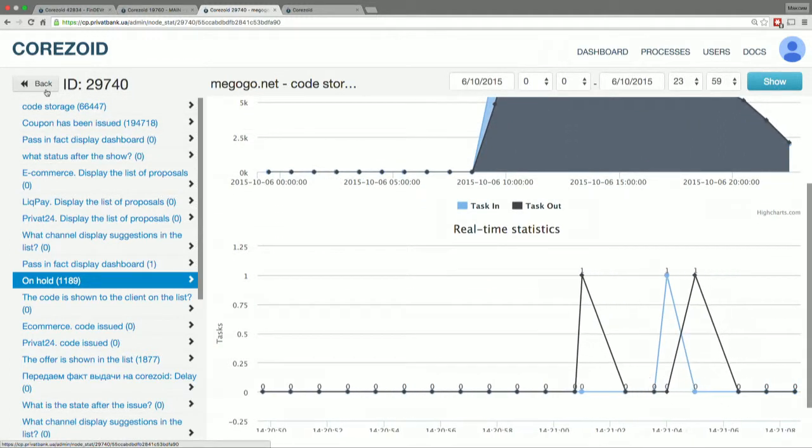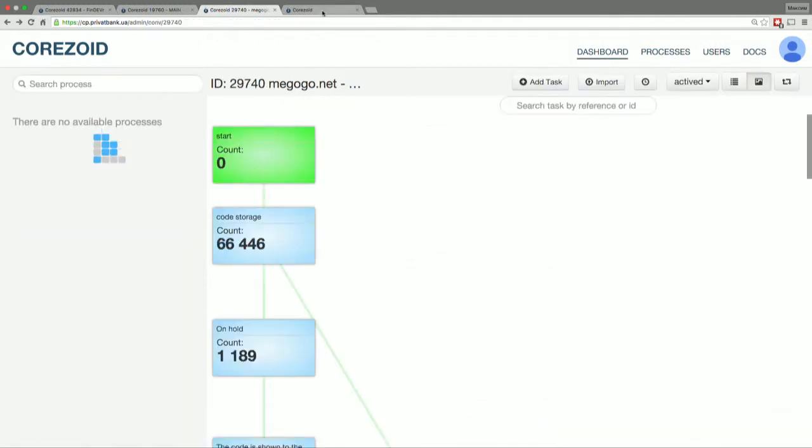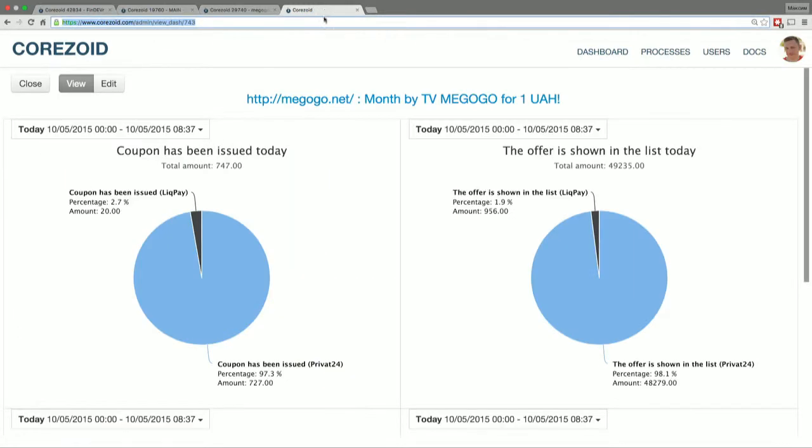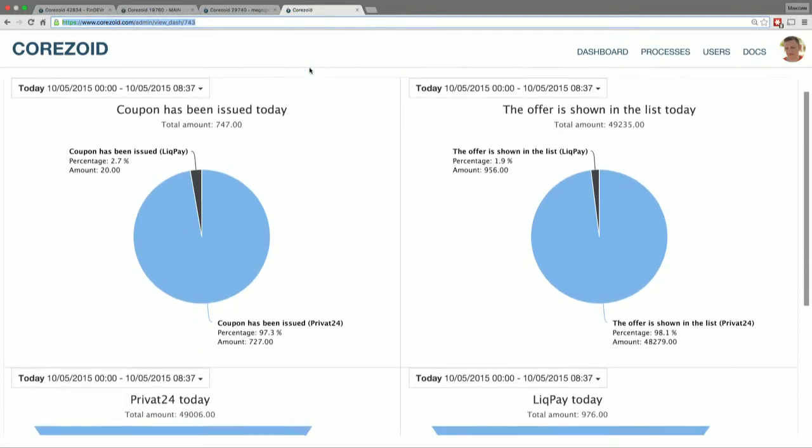Creating a new process for the next interested merchant is very easy. We have prepared a unified template we can reuse. All we need is to upload the list of promo codes for the new merchant and give this process a descriptive name. Every merchant gets its own personal dashboard, so MigoGo can receive real-time updates on how many coupons were shown, saved by customers, and actually later activated.